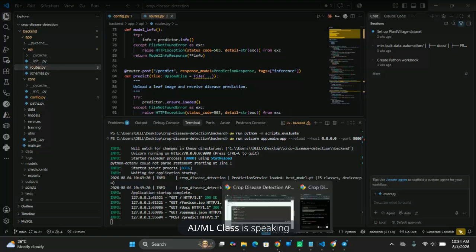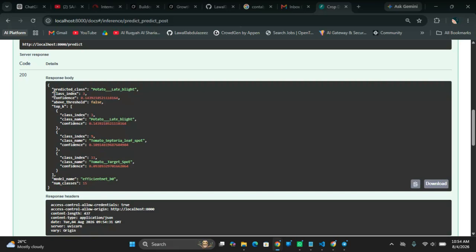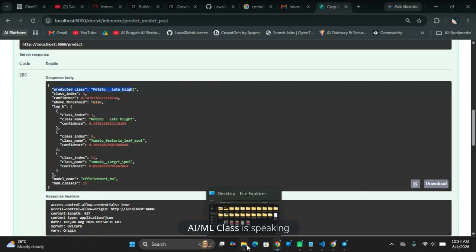It says predicted class potato late blight. Did you select it from potato late blight? It's telling us class index 3 with its confidence. When we train more, we're going to have high confidence. It's telling us it's just 40% sure. It's not really sure.